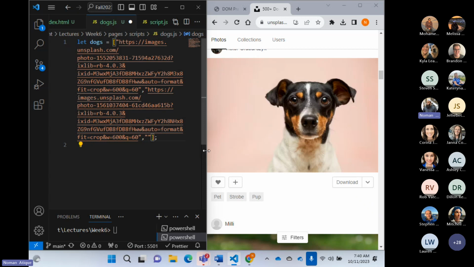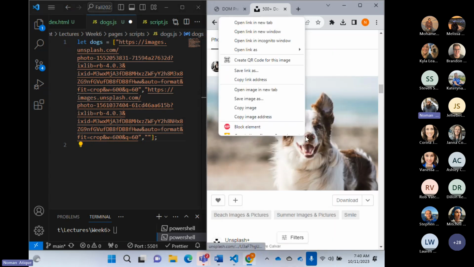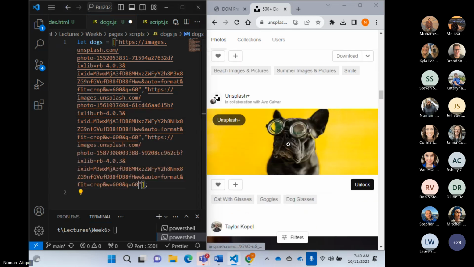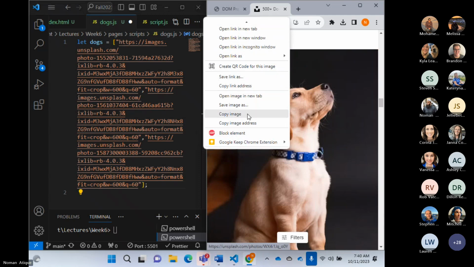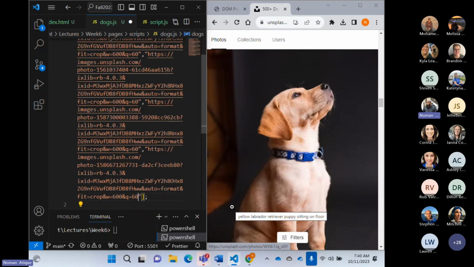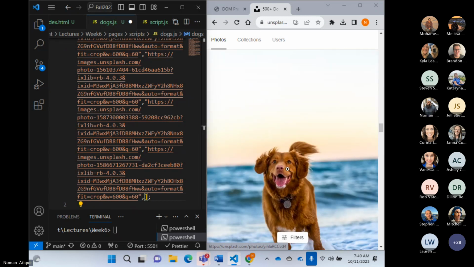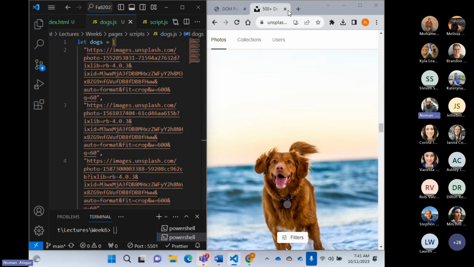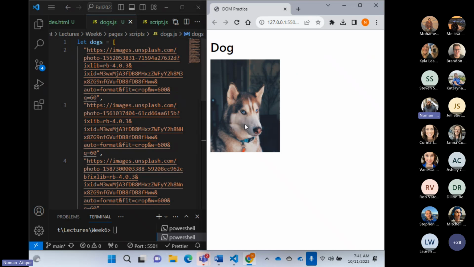So again, I'm collecting some URLs. Let's take this one, copy image address, this one, and let's take this one, copy image address. I am just copying, and if you are unable to do so, no worries, I'll paste that for you guys. So let's take five of them, maybe one more. Let's take this one, copy image address. Now I've got a file where I have an array of URLs of dog pictures.